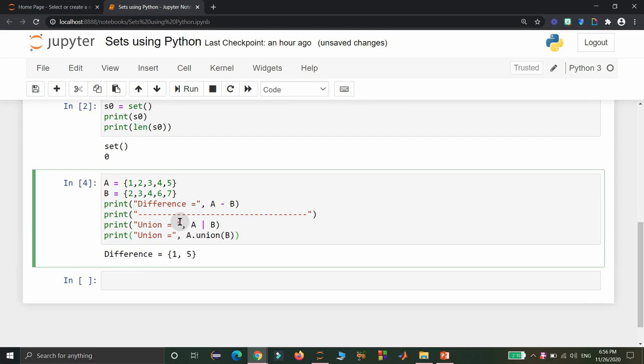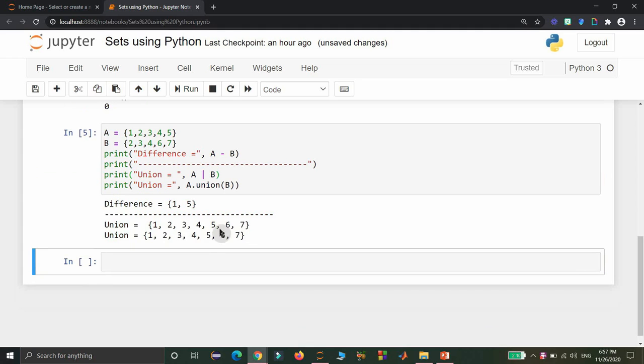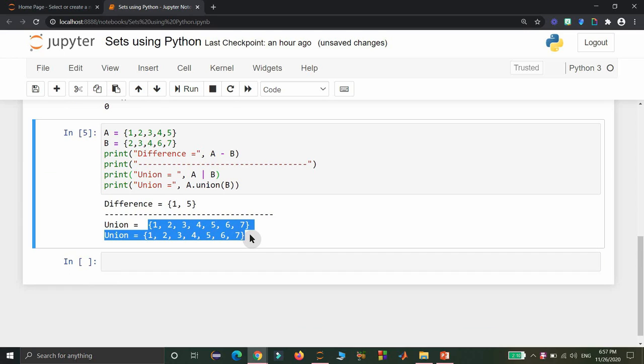So in Python, to compute the union, we have two options. The first option is by using the pipe operator and the second option is by using the method union. By using both, I am finding the union of A and B. Let me run this cell again. Then I got the same result in both cases. The union of set A and B gives us 1, 2, 3, 4, 5, 6, 7 as a set.